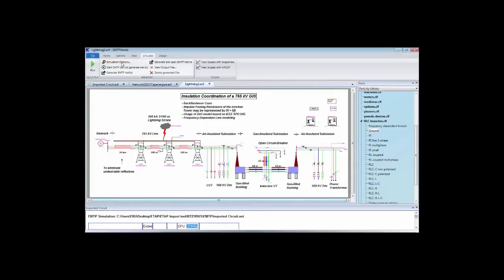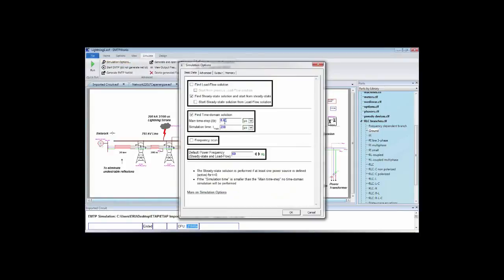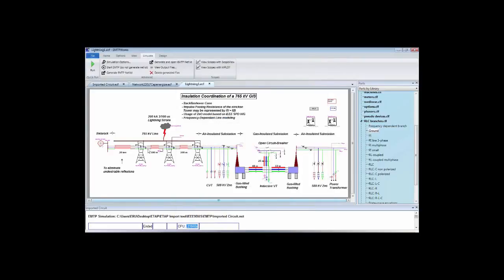So in this case, if I look at my simulation options here, I'm going to simulate with a time step of 20 nanoseconds, which is extremely small, but you will see that EMTP will simulate that within a second.